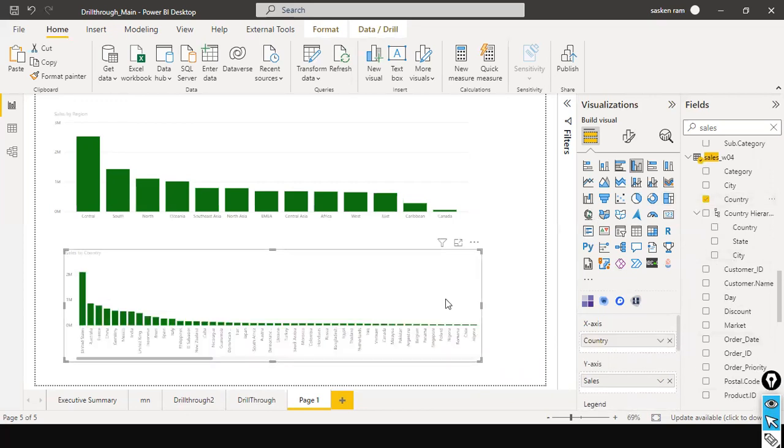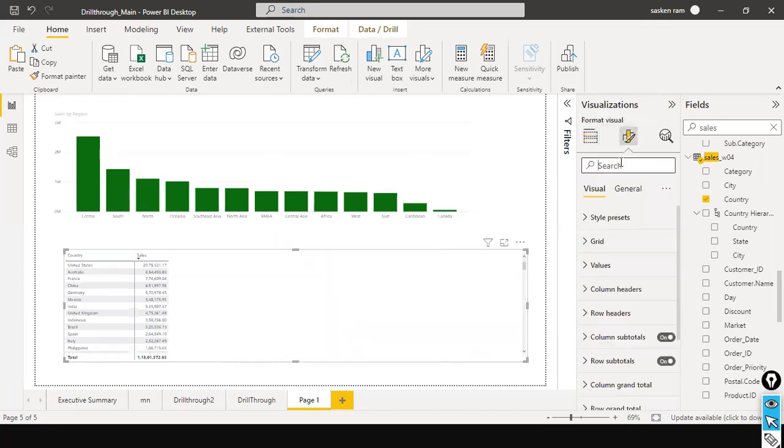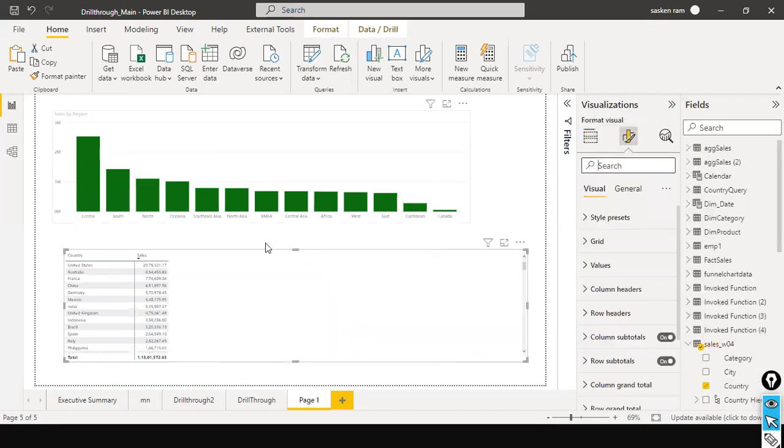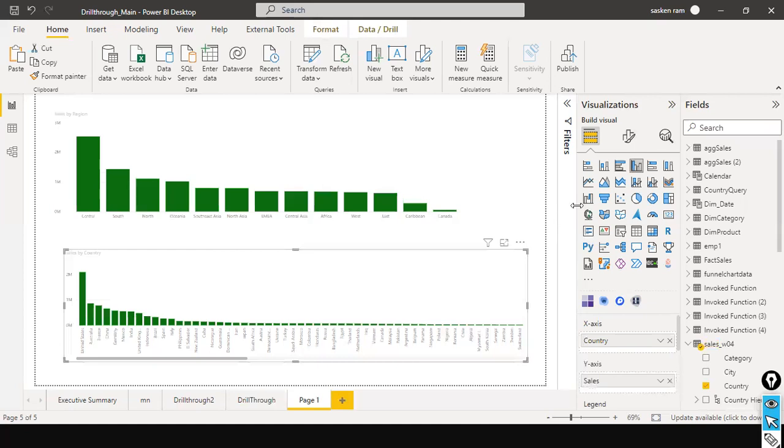I'm going to select country here. Instead, I will be using the matrix here. It gives me all the countries' information. Let it be this visual, so that with the visual they can gain an insight quickly.